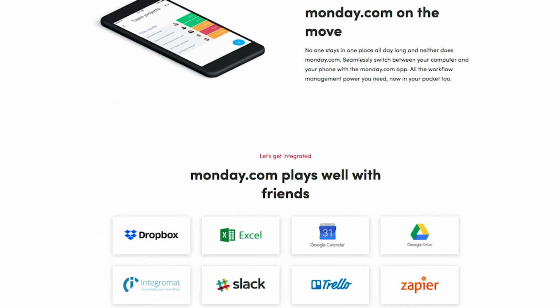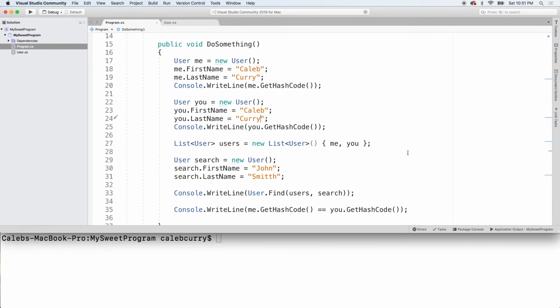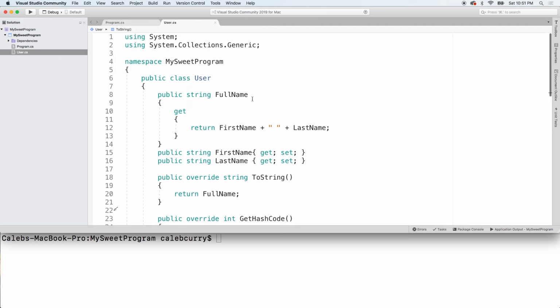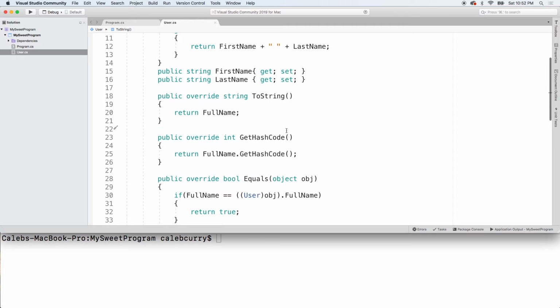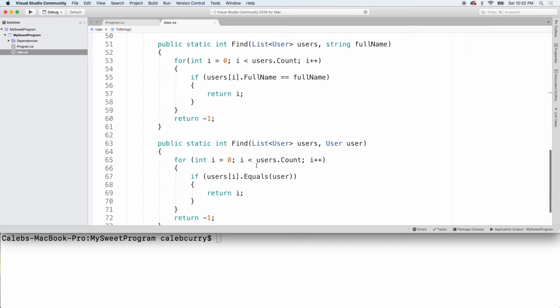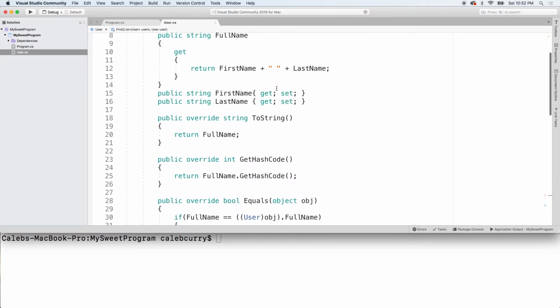So far we have a bunch of code, and don't feel like you have to be exactly where I am. If you're not, that's fine. Just follow along with these principles and write out what you can. You should though have a user class with a first name, a last name, and maybe a full name property here. And then we have a particular method in here, find. What this does is it will take a list of users and a specific user to search for, and it's static. So that's why we're passing in the user rather than using the properties directly.